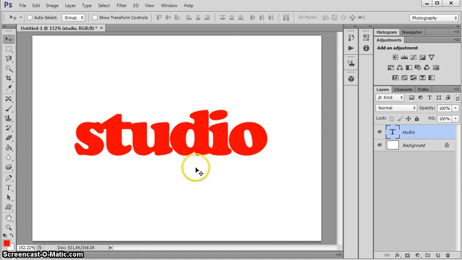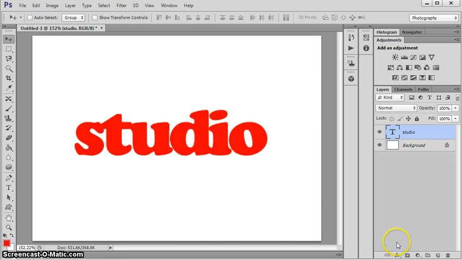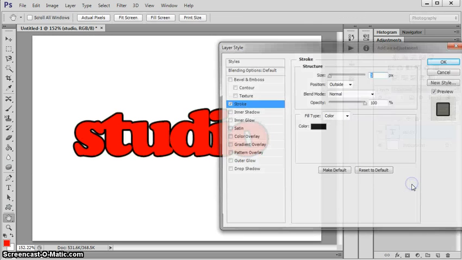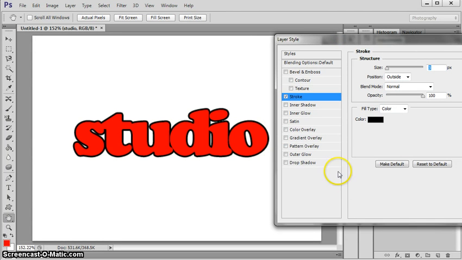Okay, what I want to do though is show you how to use the stroke effect. A couple ways to get there. You could double click on the layer and choose stroke, or you could go down here where it says FX, you can choose stroke. All right, and immediately wants to start stroking those letters. So if the stroke options don't appear, just double click on the word stroke and it will appear.